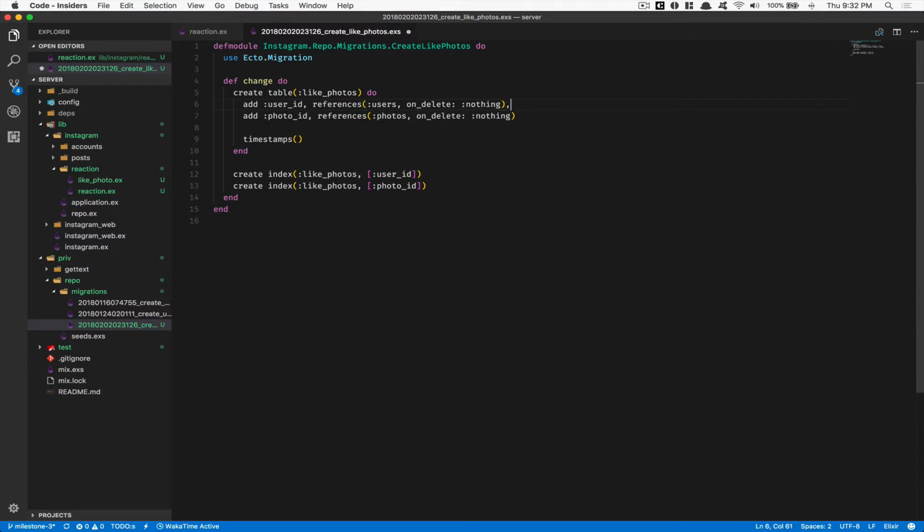We're gonna just add null to be false and null to be false on both. What that means is it's impossible to create a like without the user ID and the photo ID. So that's going to be just more validation database side. After that, we're going to delete this index from here, and we're going to just create one index.